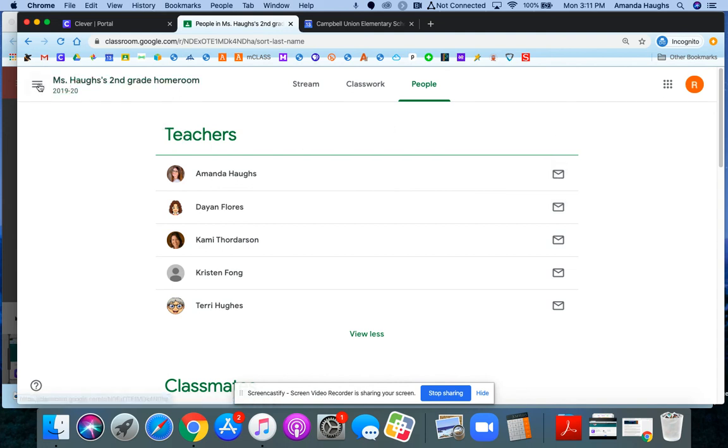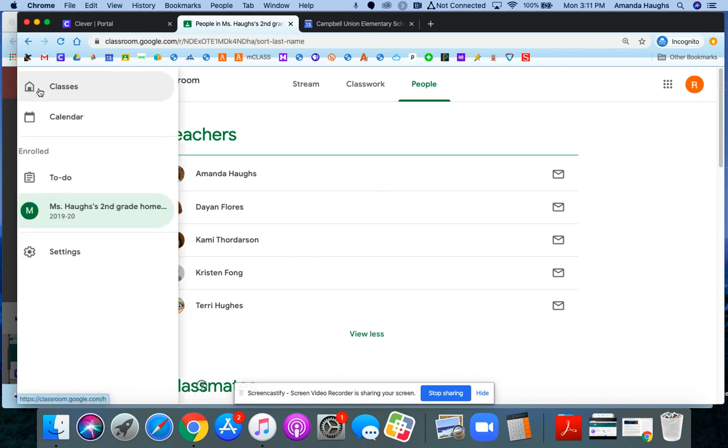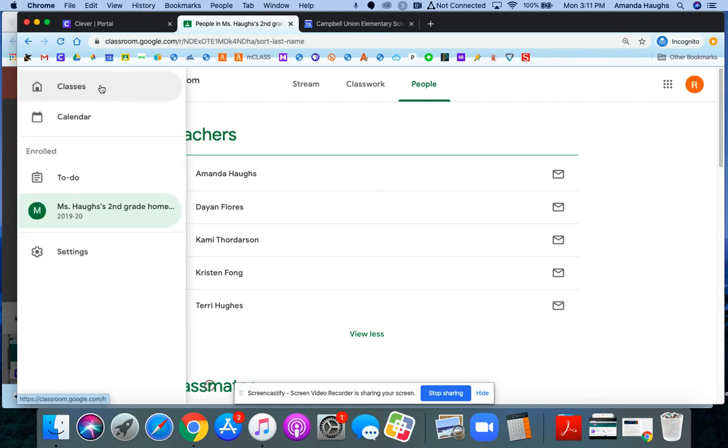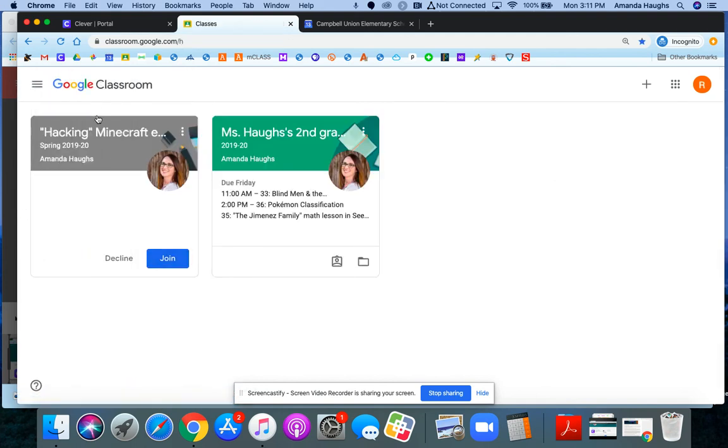If at any time you want to go back to view all of your classes, you're going to click on this hamburger menu in the top left corner, and you can click here on classes to go back to your home page and choose which classroom you want to go into next.